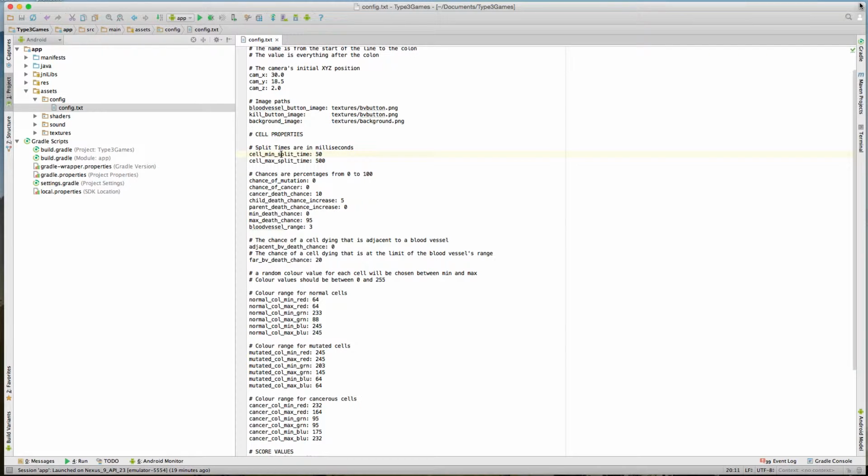So here, cell min split time and cell max split time, and these are in milliseconds. This is the amount of time a cell will split, some random amount of time between the min and the max. So right now it's between 50 and 500, and now I can set it to between 500 and 5,000 milliseconds. So half a second and a second.